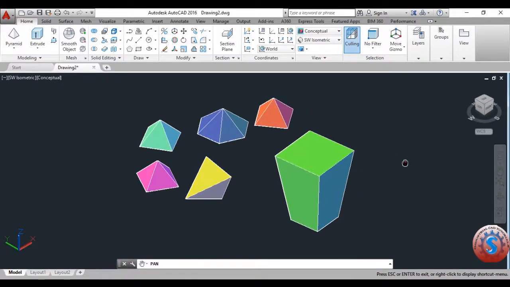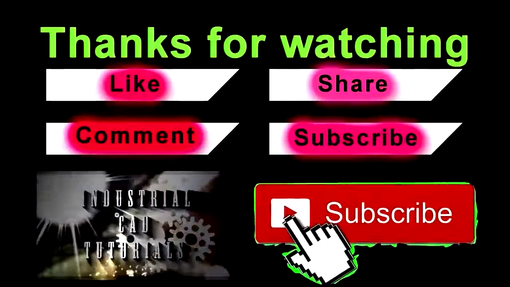I'm explaining the 3D modeling. I'm using the AutoCAD 2016 software to explain all of the models. This is the latest software to develop the 3D models.